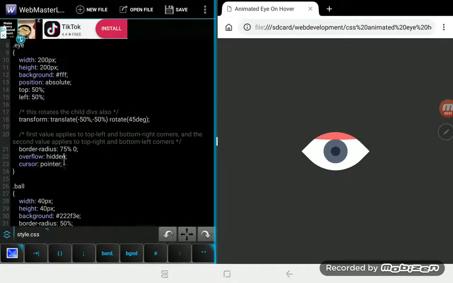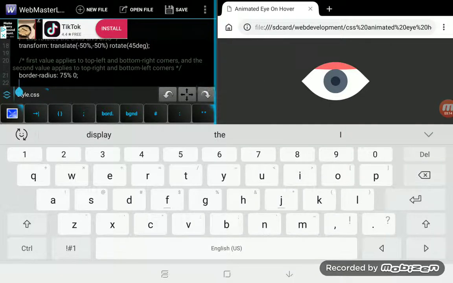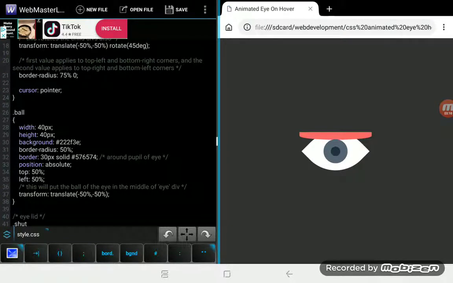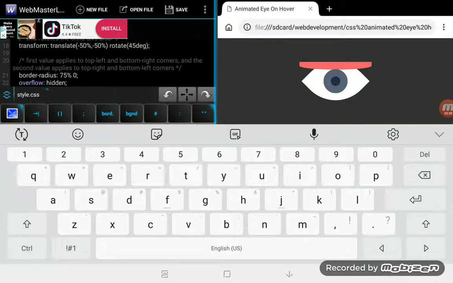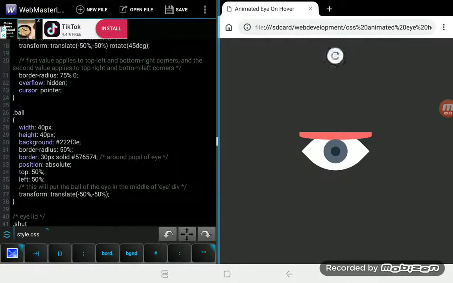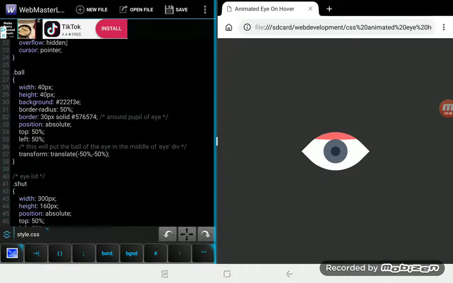And the overflow of hidden is set because I don't want the overflow of this div. If I cut it out, you'll see in a second what that will do. See what that did? What I don't want is this little extra here on the right, so it needs to be hidden. So let's paste that back, save it. There we go.